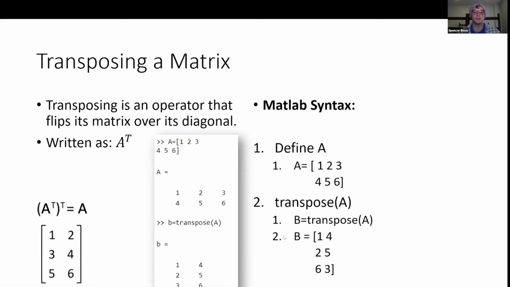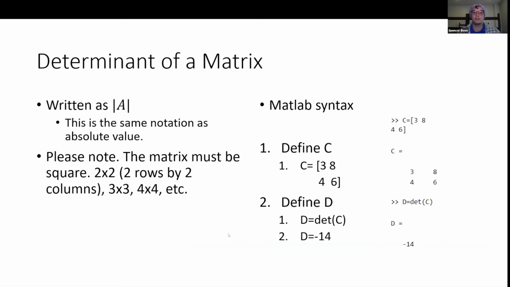For the determinant of a matrix, it's written as vertical bar A vertical bar, the same notation as the absolute value. An important note here is that in order to have the determinant of the matrix, it needs to be square, like 2 rows by 2 columns, 3 rows by 3 columns, etc. So again, over here, we have an example.